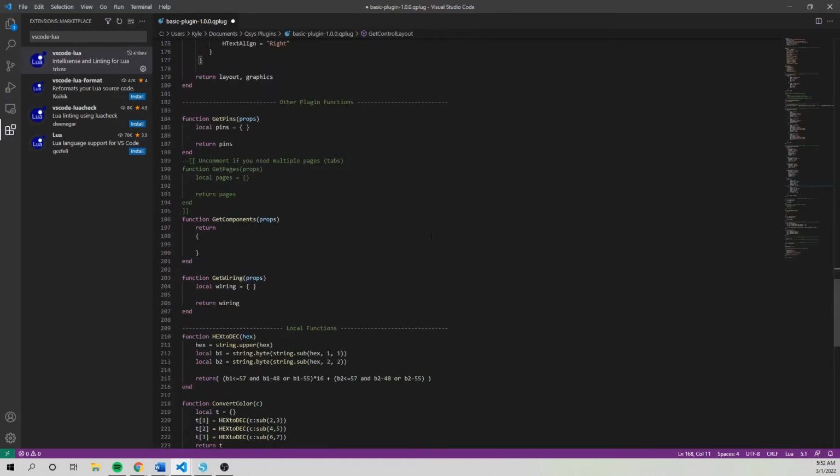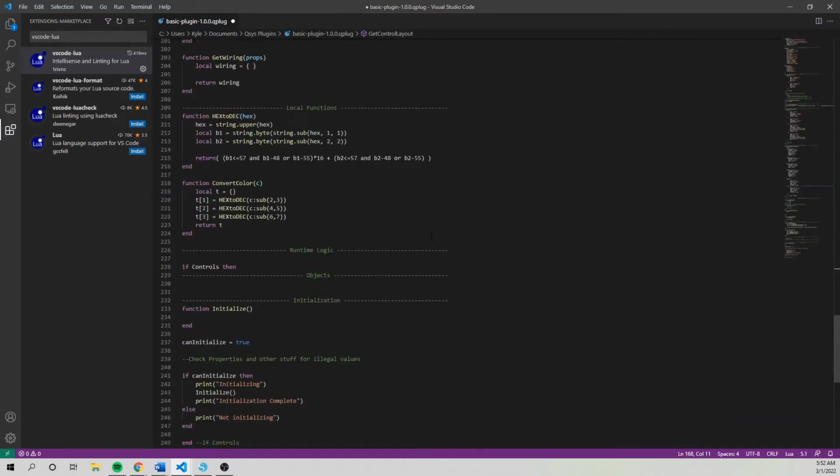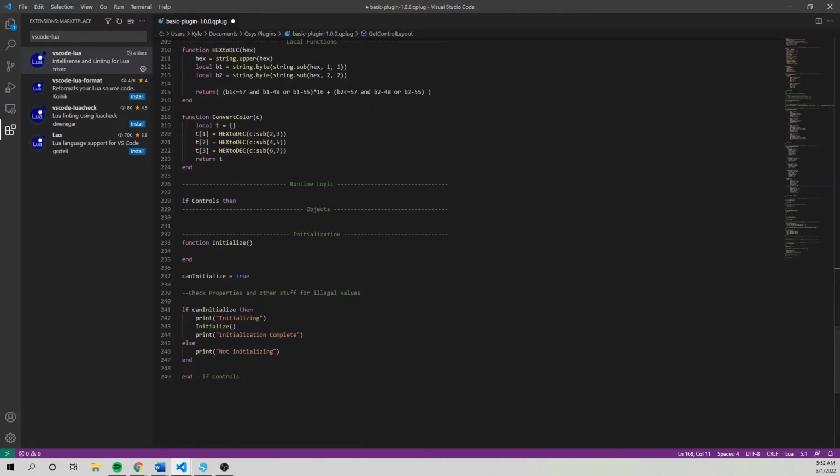Now there are a few more functions down here. We're going to go ahead and skip over these today. They're not really that important for what we're doing here. And if I keep scrolling down, you'll see I have two other functions here. I just like to have these in my template for dealing with colors.